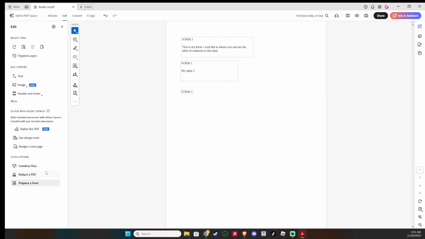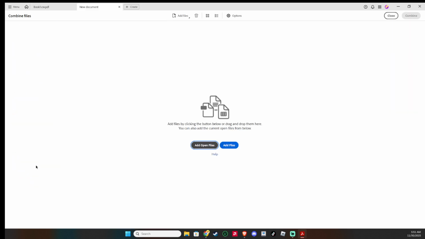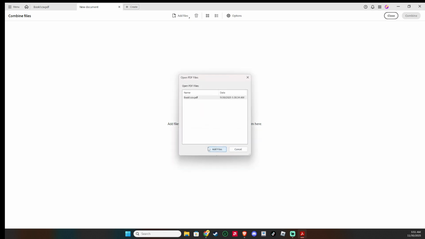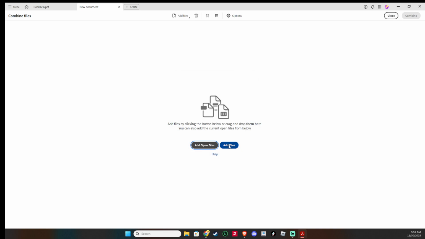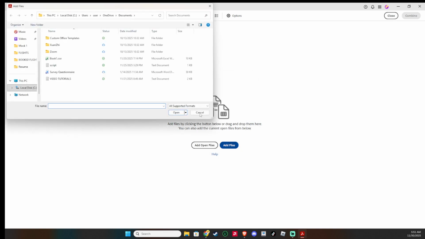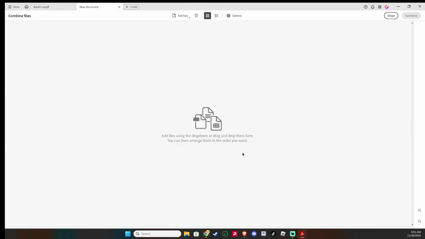Now, click on Combine Files and select the file. This opens the Combine Files workspace, where Acrobat prepares to gather multiple items into one PDF. When you select the file, choose the additional document or documents you want to add to the PDF you already have open. You can select a single file or multiple files at once, and Acrobat supports a variety of formats, including PDFs, images, and common Office documents.